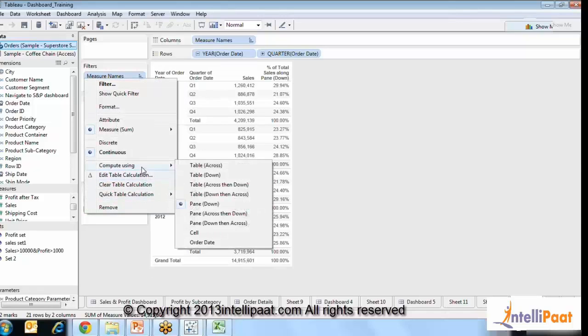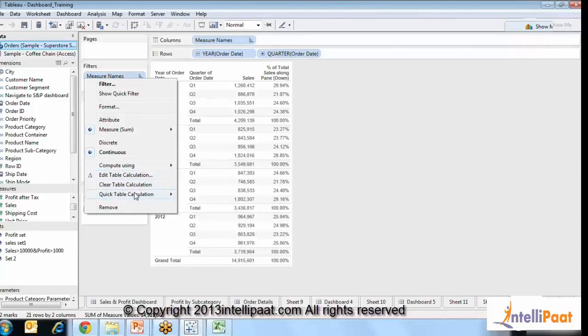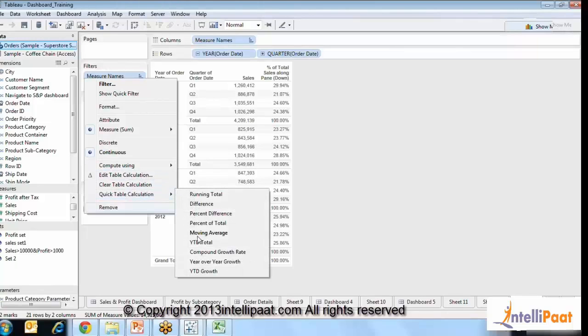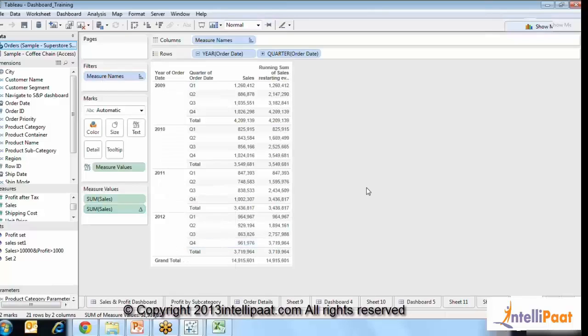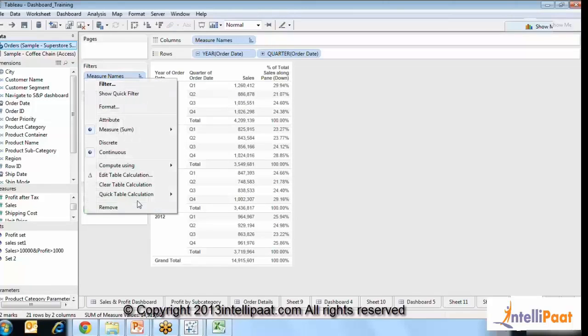Those are different things that it will give you. It's also moving to, you can give moving average, year to date total, and things like that. So there are a lot of different things that you can achieve here. This is a good feature that Tableau has, the table calculations.